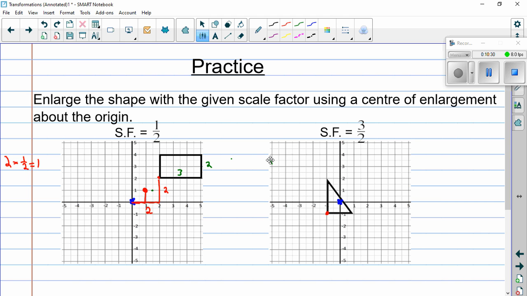If you look at the right triangle here, though, we can see that this point is 1 and 1 away, and we're taking it as 3 over 2. So instead of being 1 away, that's going to become negative 3 over 2 and negative 3 over 2. So we have that point.